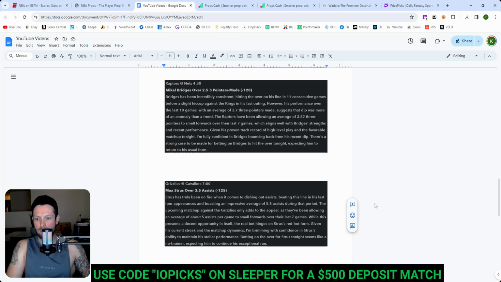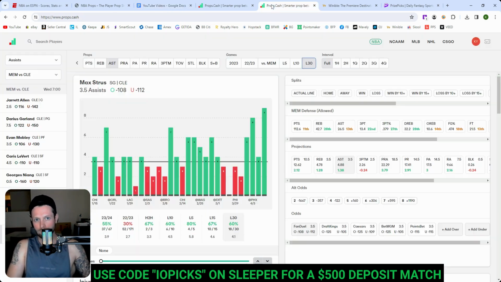Given his current streak and the matchup dynamics, I'm brimming with confidence in Struss's ability to maintain his stellar performance. Betting on the over for Struss tonight seems like a no-brainer, expecting him to continue his exponential run or exceptional run.